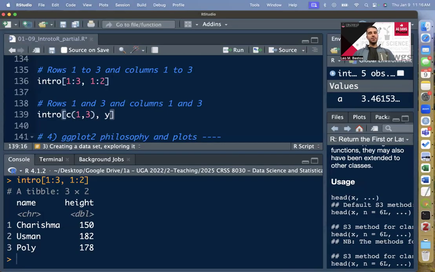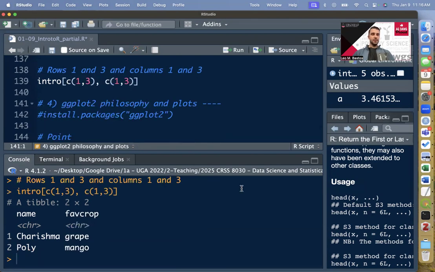And then the same thing on the column position, right? So C, 1, 3. So if you run this, this is what we get, right? So we get row number 1 was Charishma, and row number 3 was Polly, and then column 1 was name, column 3 was favorite crop.